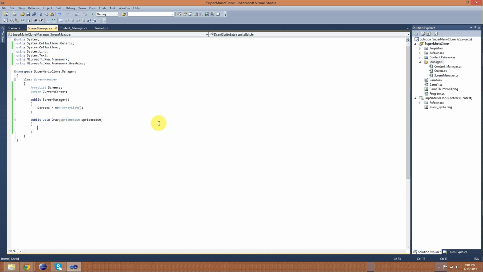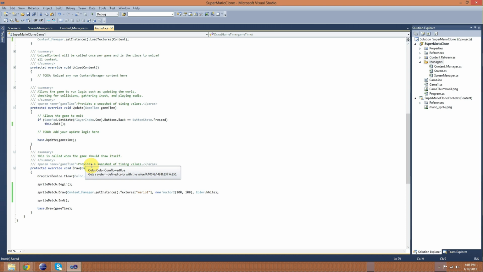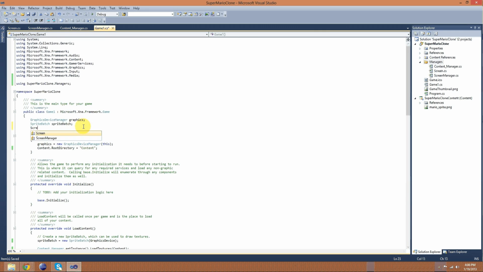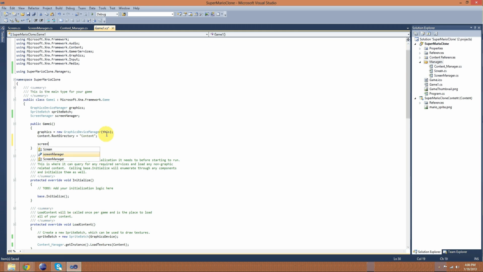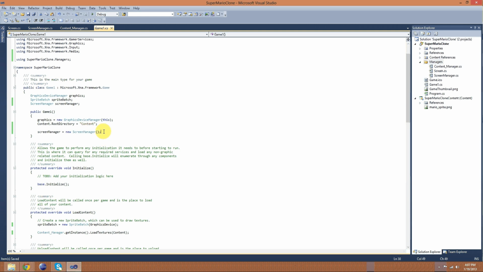It's going to be taking the current screen and drawing it. So what we do, and then in our Game1, let's declare our screen manager. And then screenManager equals new ScreenManager. Put that in the constructor. Actually, let's put that, no, yeah, I'll put that in the constructor.